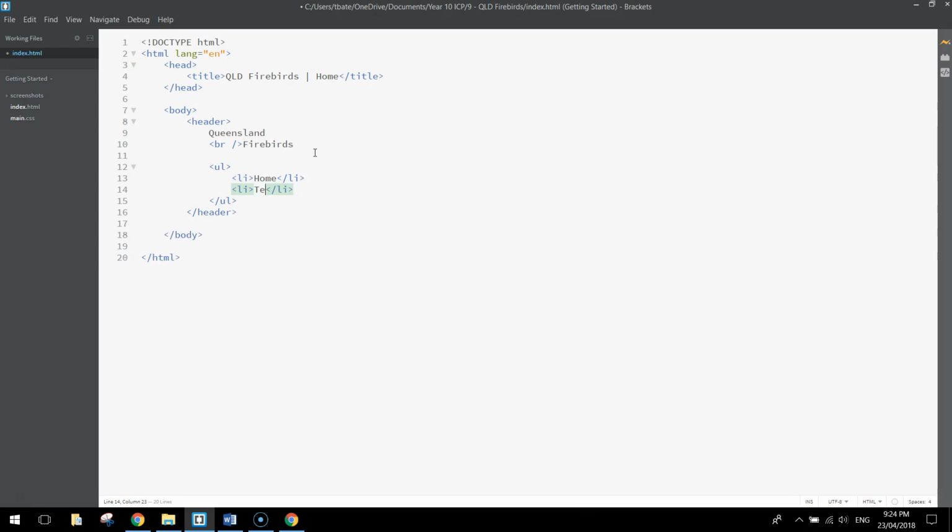Our second list item is team. Our third list item is fixture. And our final list item is contact. Now we're not going to link those menu items up just yet because we haven't made all of those pages. So we're just going to leave it as is for now.